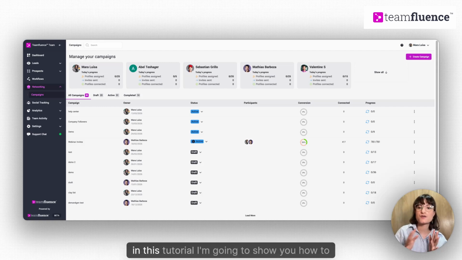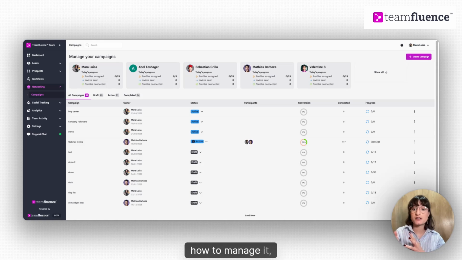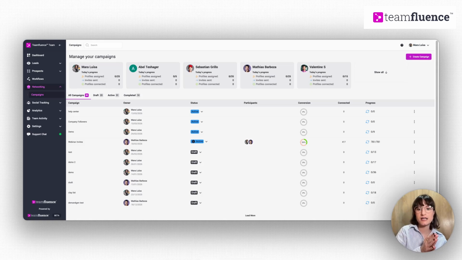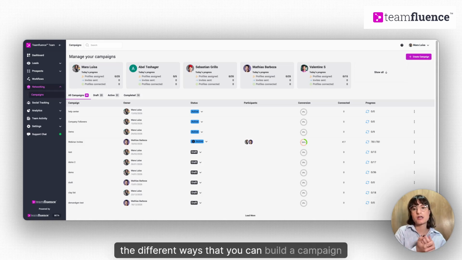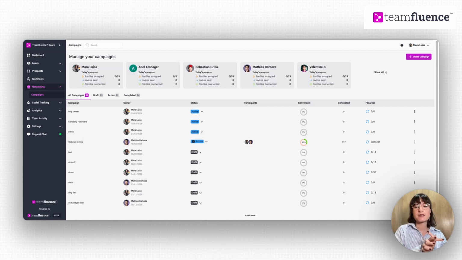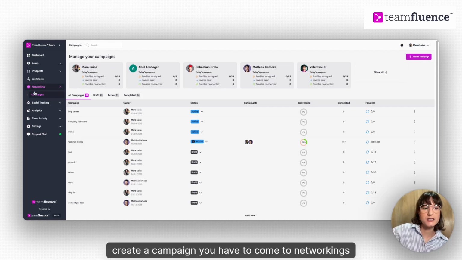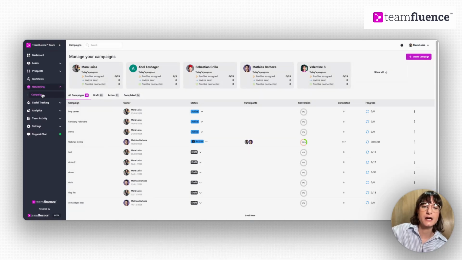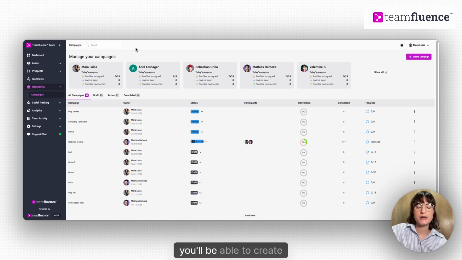And in this tutorial, I'm going to show you how to build a campaign, how to manage it, and more importantly, the different ways that you can build a campaign in Teamfluence. So let's start with the simple part, which is create one campaign. To create a campaign, you have to come to networkings and to the campaigns tab. And here you'll be able to create one campaign yourself.